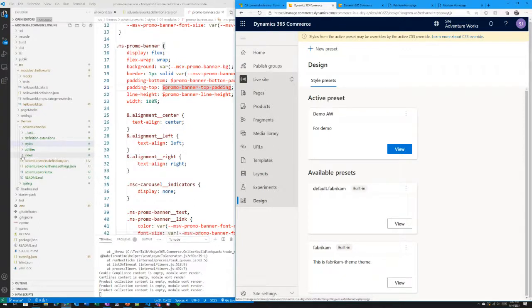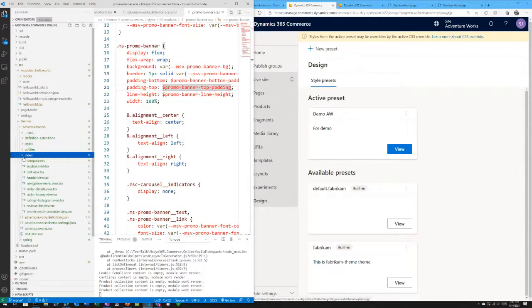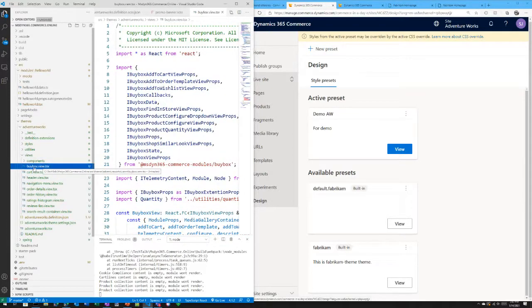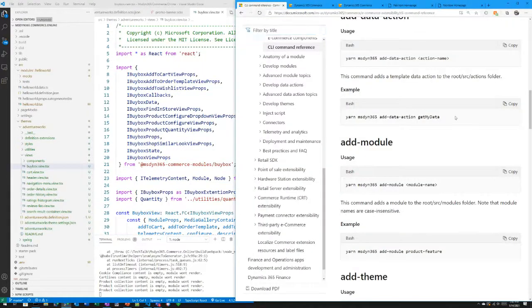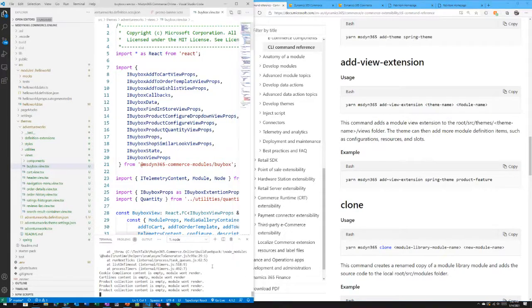And that has to do with what I talked about briefly, the module view extensions. So underneath views here, notice there are a few modules listed under here. So for example, this buy box. Now this is what we call a module view extension. To add a module view extension, there's another command prompt, and let me find it in here. It's called add view extension. And all you do is you provide the theme name and the module name. So for example, and I'll show you how I can do this.